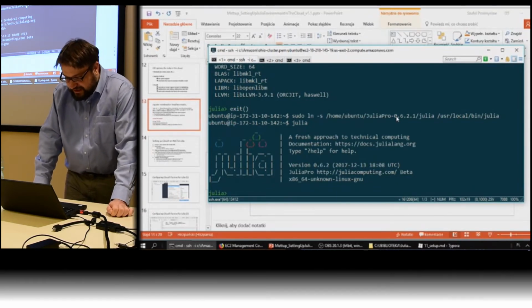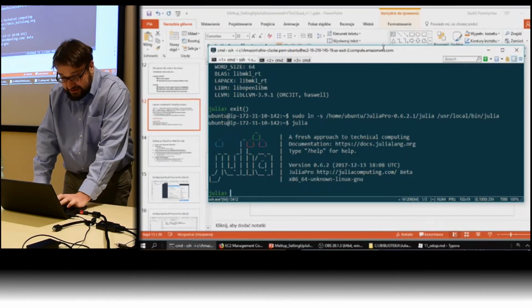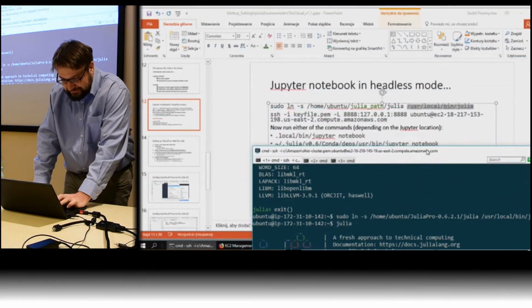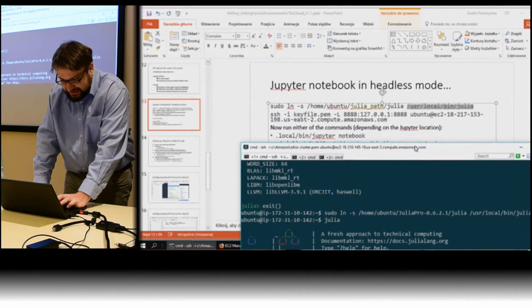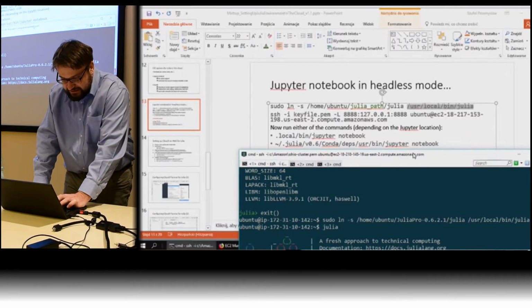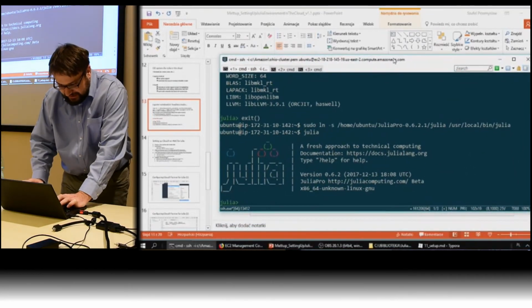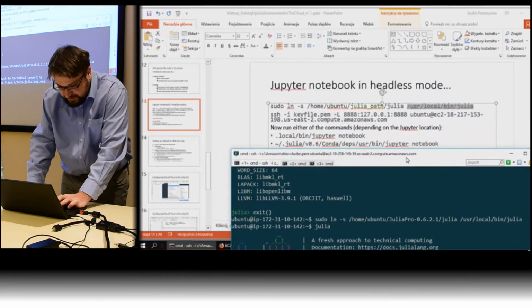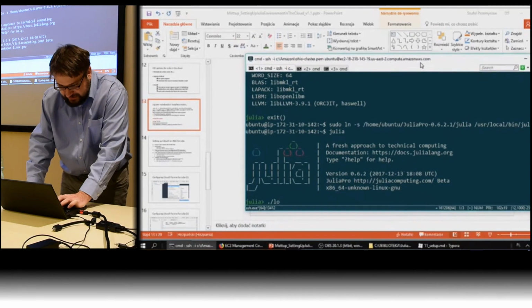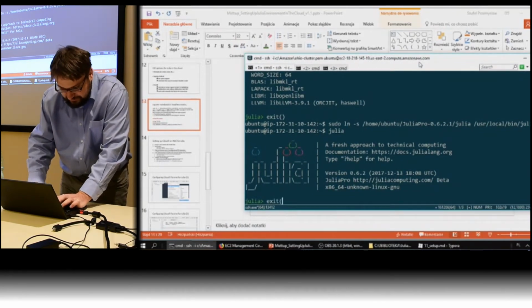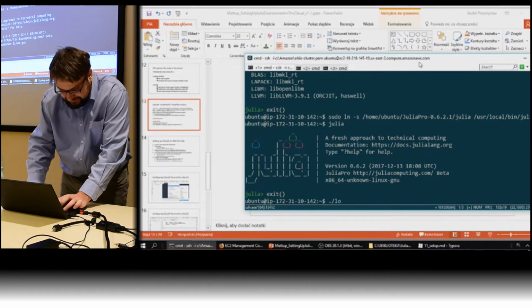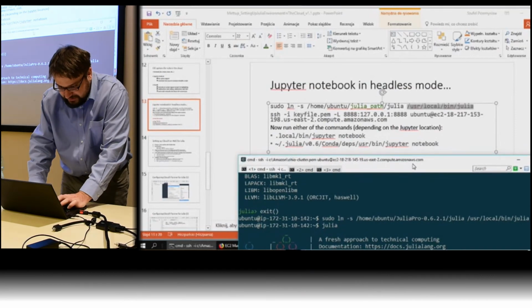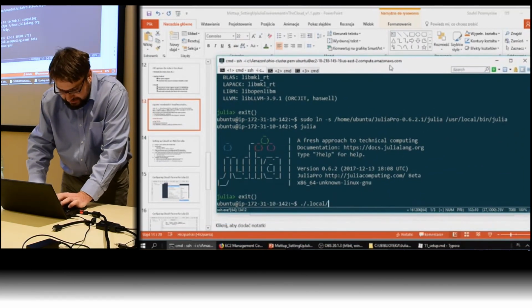Now, in order to run Julia and connect to it, I can use Jupyter, and if I'm using Julia Pro, Jupyter should be available. Let's see if it's here, in the folder local bin, jupyter notebook.